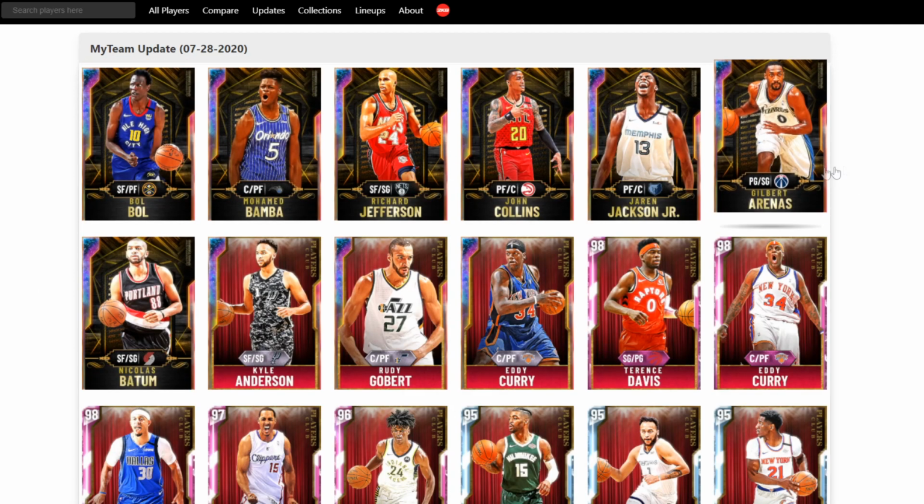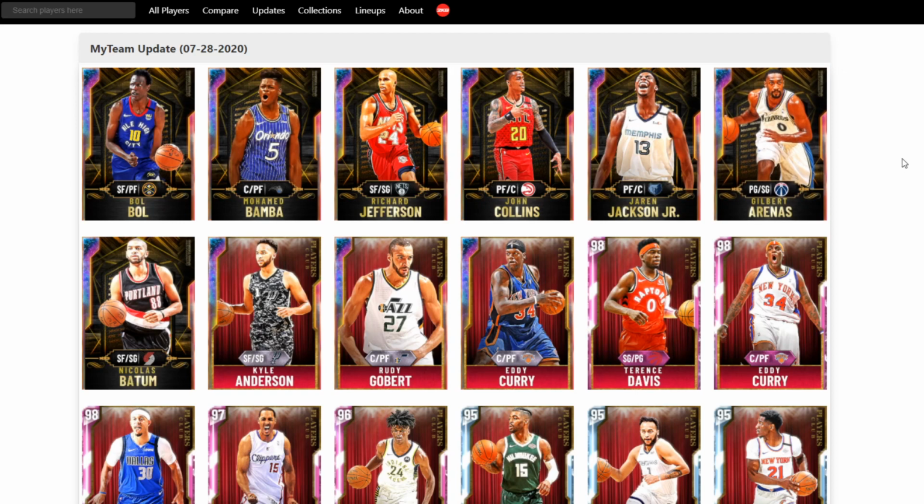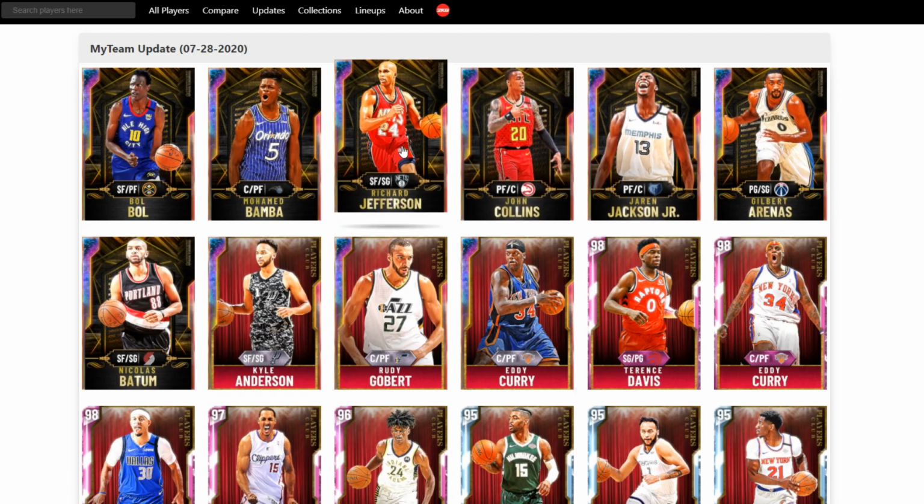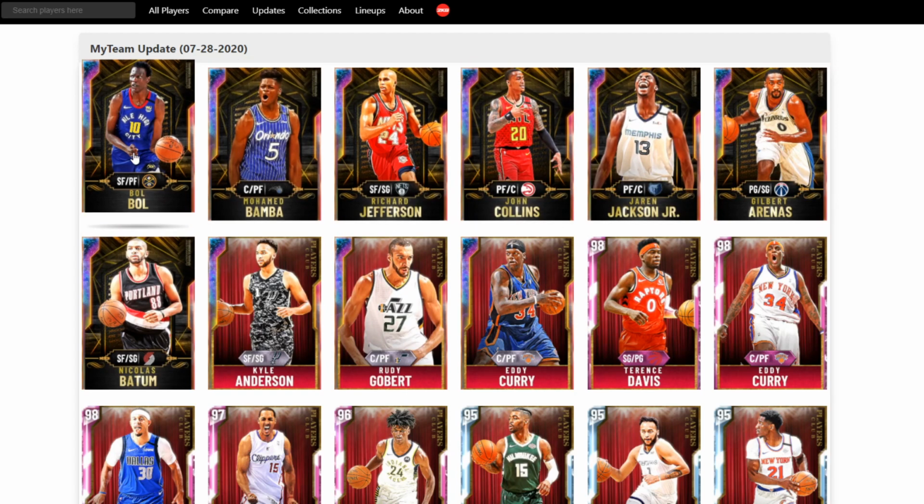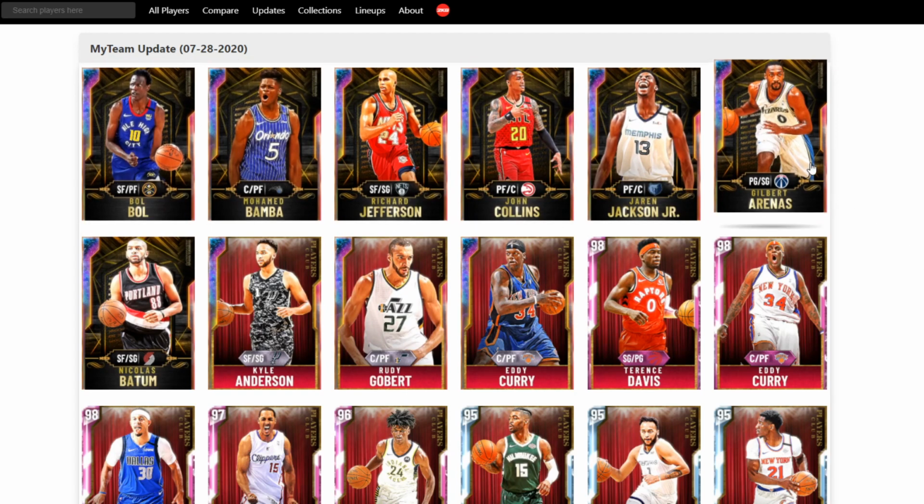It looks like only for the Galaxy Opal tier, but that kind of makes sense. We have a Nic Batum, Gilbert Arenas, Jaren Jackson Jr., John Collins, Richard Jefferson, Muhammad Bamba, and Bol Bol. All honestly really good cards overall, but I am a little upset that we got another Gilbert Arenas because we already had one. But it is what it is.